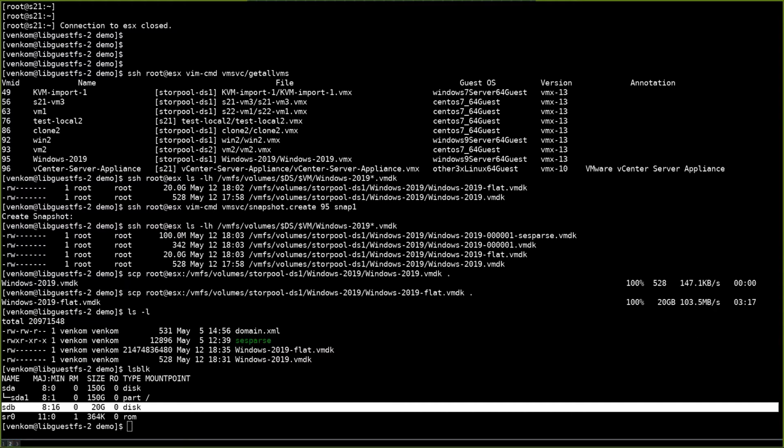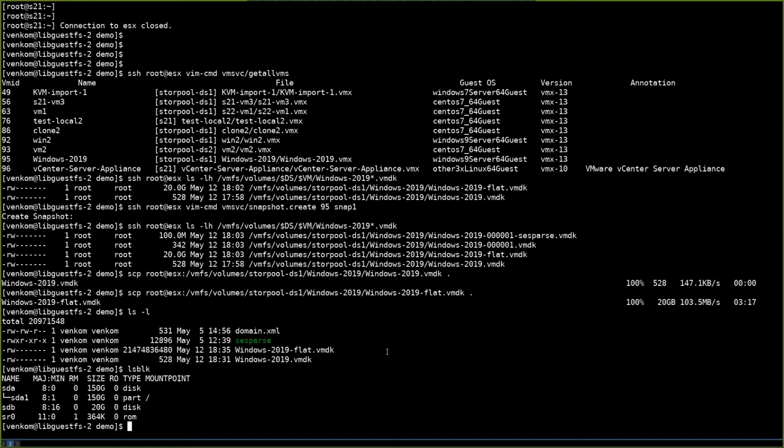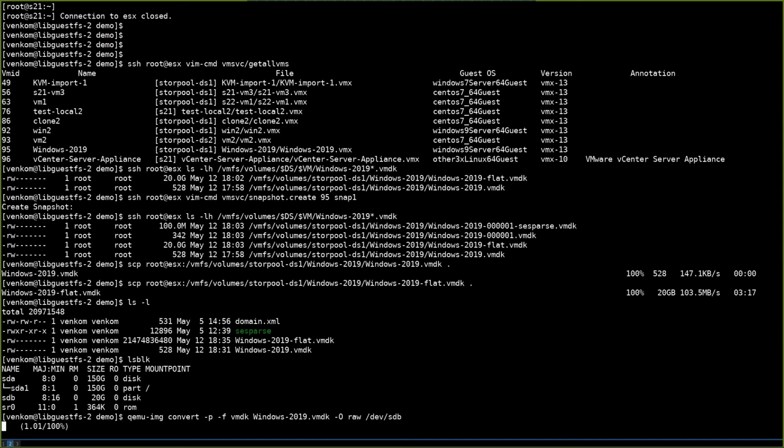For the conversion of VMDK to raw format, we'll use the QEMU image tool. This is the command that we'll use for this: convert, from source format VMDK, this is the source image, output format raw, and this is the target. So let's start it, and it will take less than a minute to do this conversion.